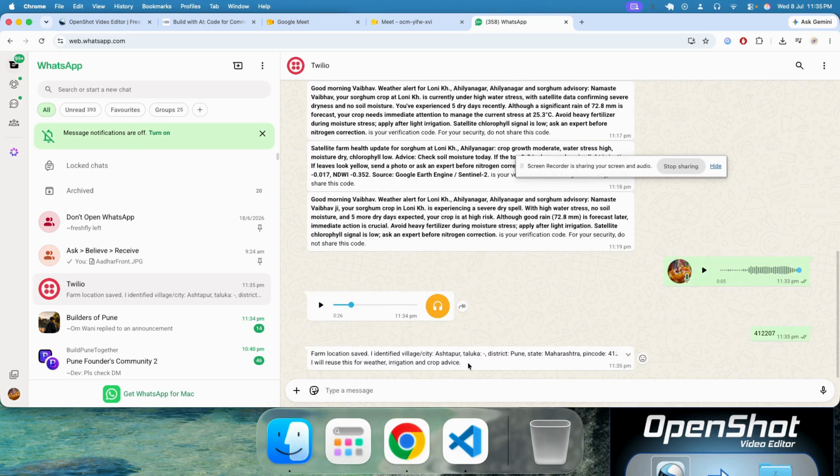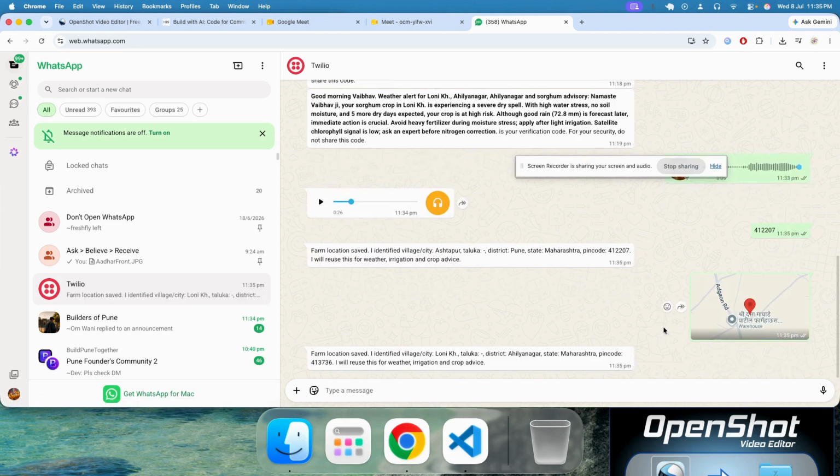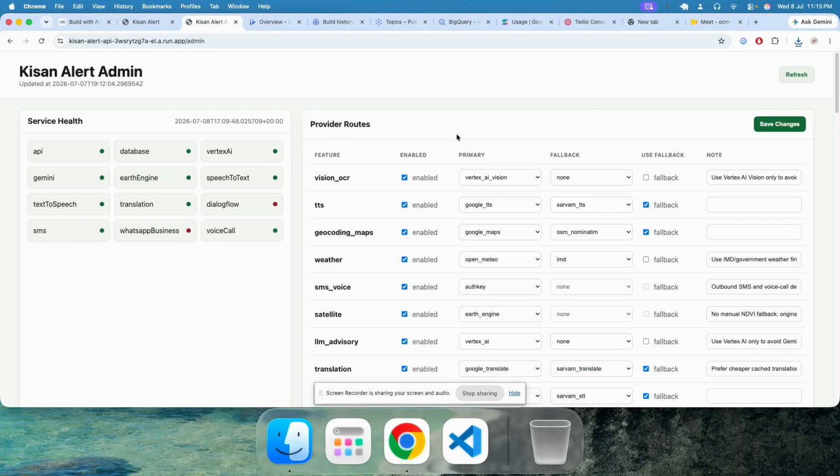So you can see from the pin code it has extracted where the village is, city, district, and that will be used for crop advice, weather, and irrigation. So as you can see, I have sent it a map location, and from that it has extracted the village, and that will be used across. Now let me take you to the admin panel.